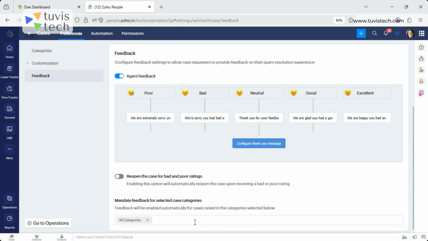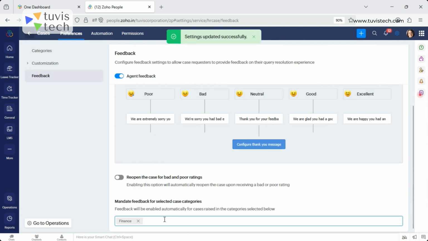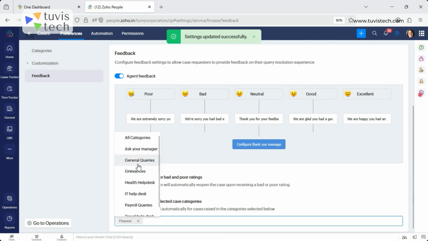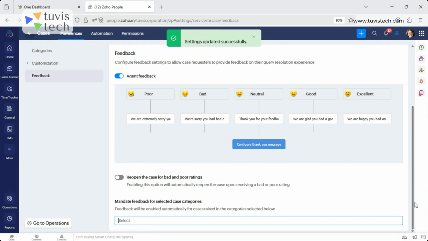So if you want to make the feedback mandatory for all the categories, or you want to have the feedback mandatory for selective categories, then you can mention them in the options here. So the categories you select here, the feedback will be mandated for the selected categories from these options. So these are some of the preferences which you can set up for the cases module.